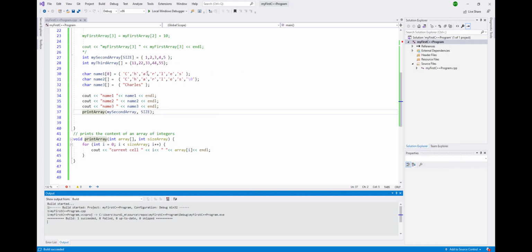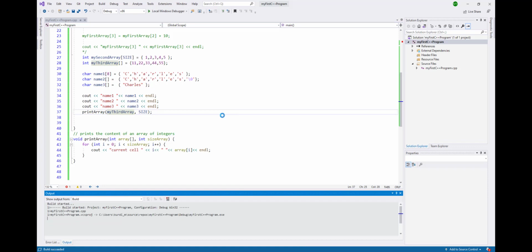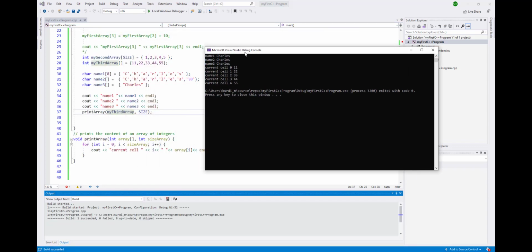Now let's try to print the other array, my third array, which has the same size. If we do that here, we get 11, 22 up to 55. So I could print both arrays with the same function because both have the same size in this case, and the job is done. A loop was all I needed to print the array.